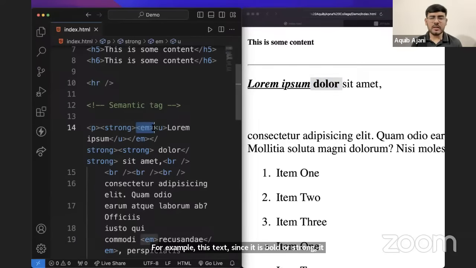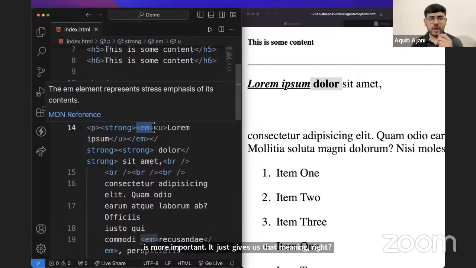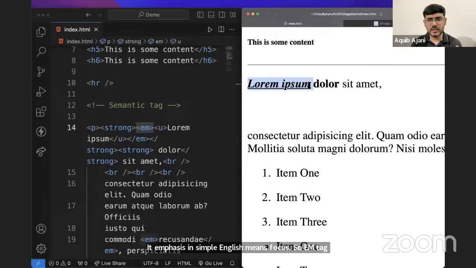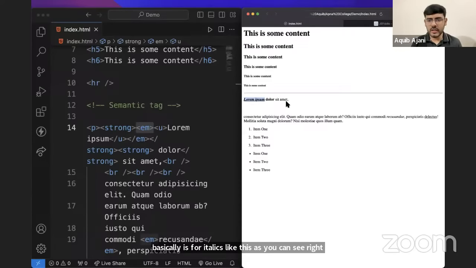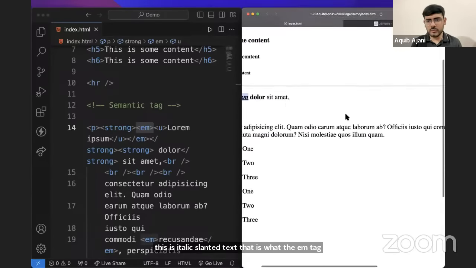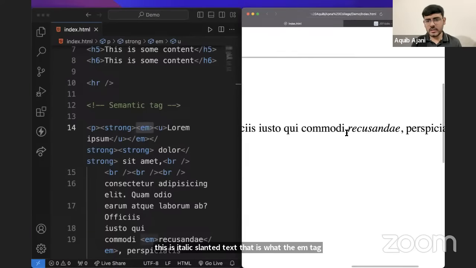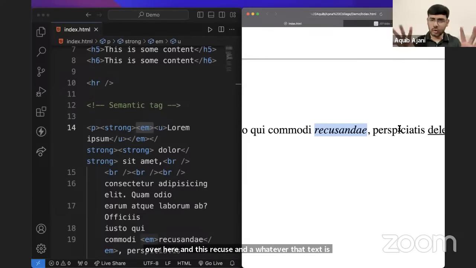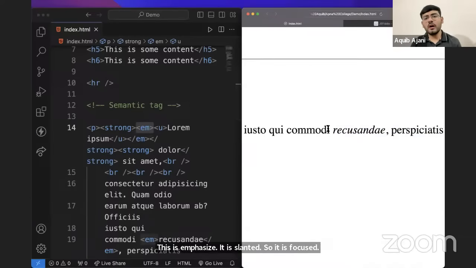Similarly, the EM tag here stands for emphasis. Emphasis in simple English means focus. So the EM tag basically is for italics, like this, as you can see. This is italic, slanted text. That is what the EM tag lets us create. So again, you can see one more example over here. This text is emphasized, it is slanted. So it is focused. Again, this means that it is more important than the rest of the content.